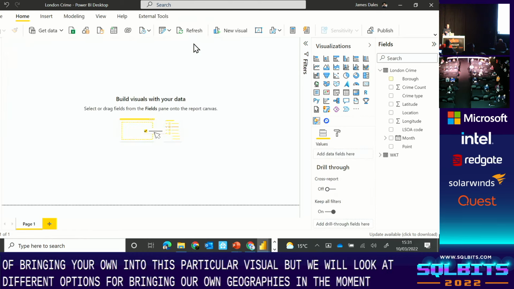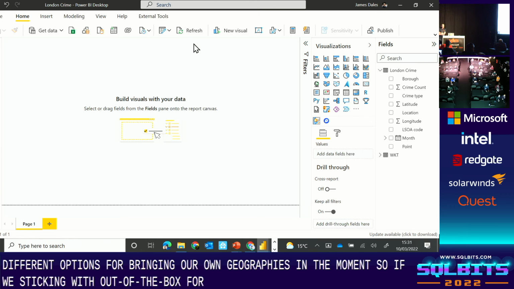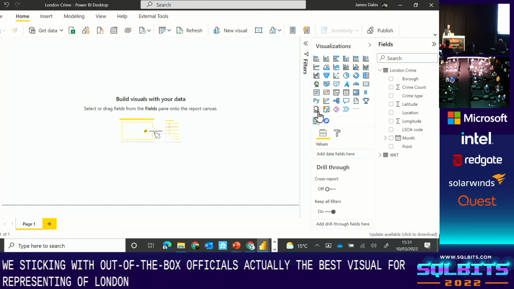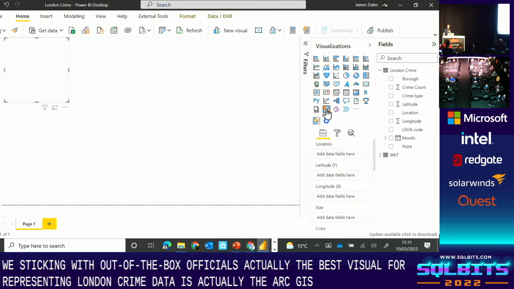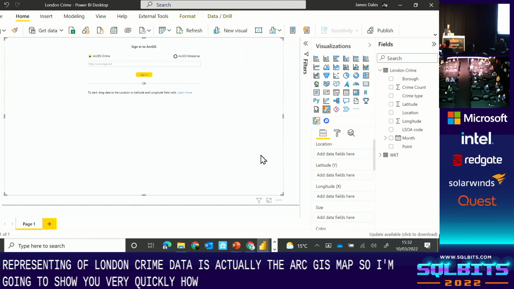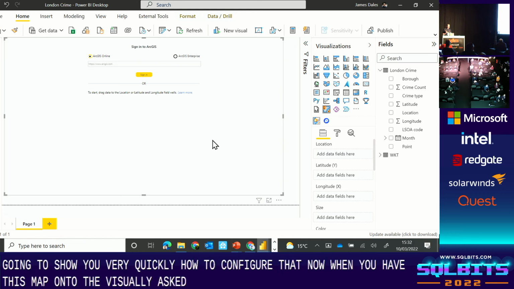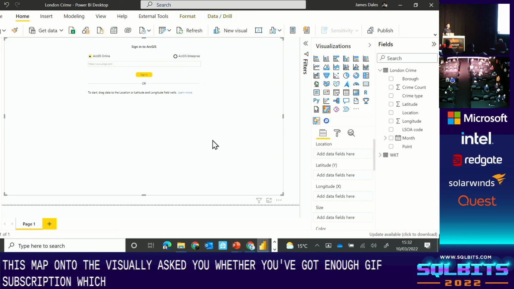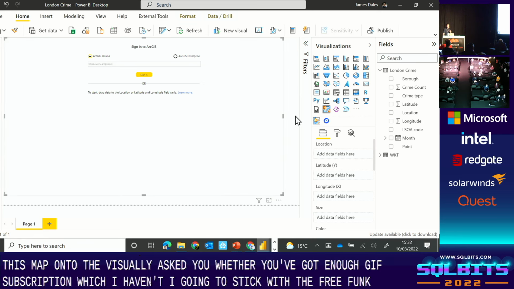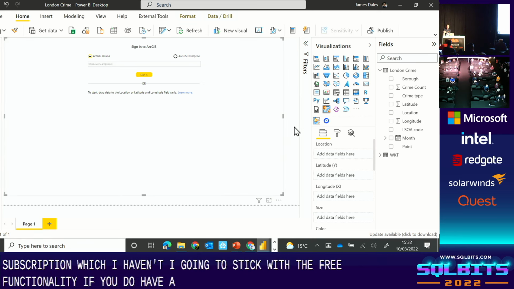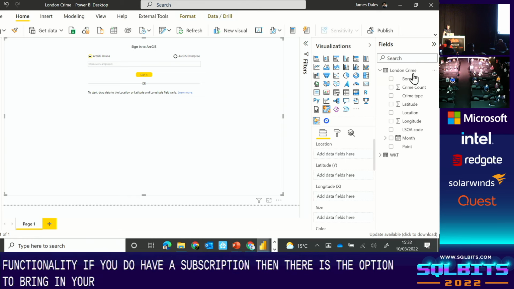So if we're sticking with out-of-the-box visuals, actually the best visual for representing our London crime data is the ArcGIS map. So I'm going to show you very quickly how to configure that. Now, when you add this map onto the visual, it asks you whether you've got an ArcGIS subscription, which I haven't. I'm going to stick with the free functionality. If you do have a subscription, then there is the option to bring in your own geographies.